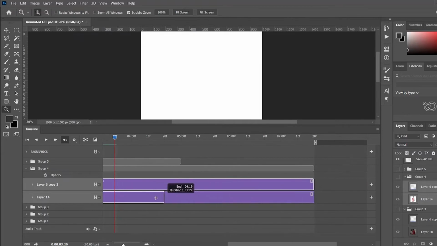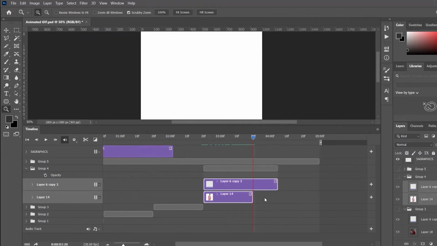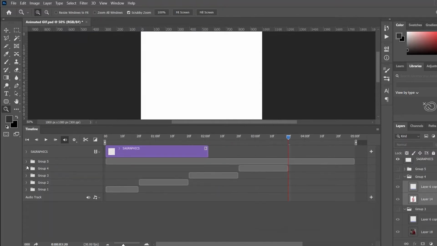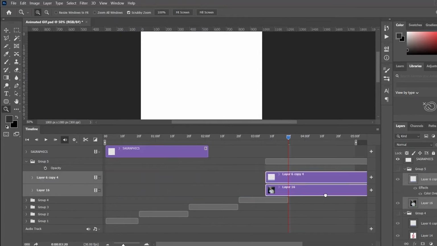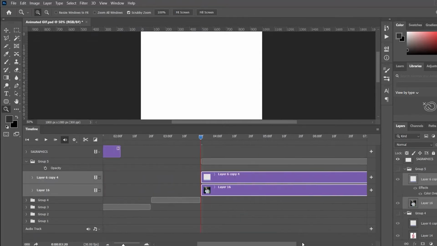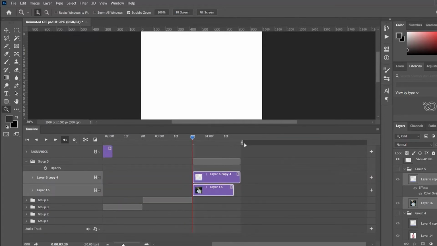Similarly, reduce the length of the animation. It doesn't affect it, but I'm just doing it. And for the last layer, it should start from the next 20 frames. And here the animation is completed.